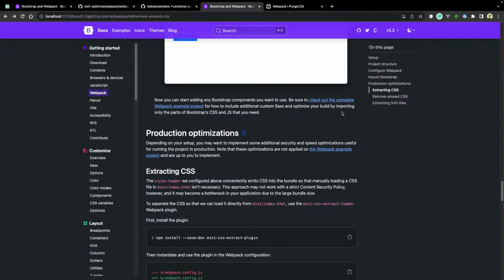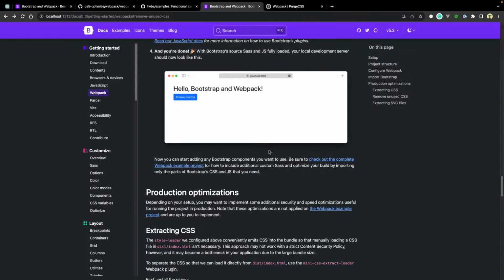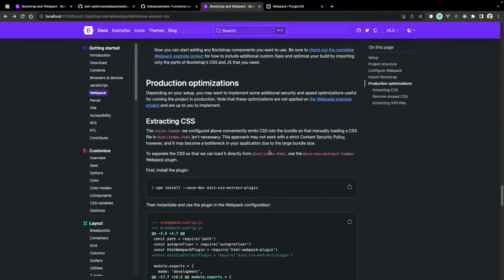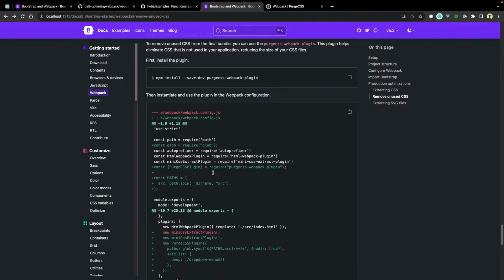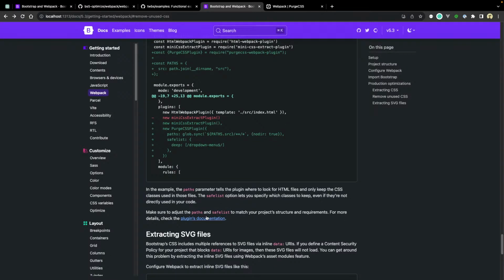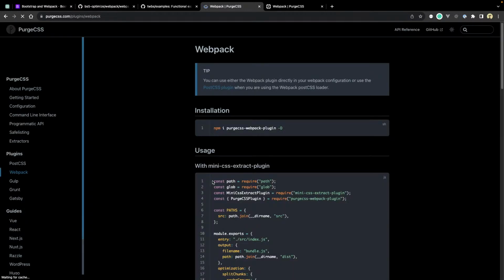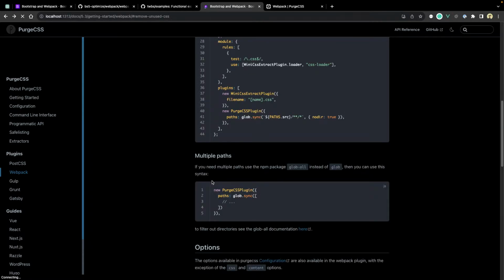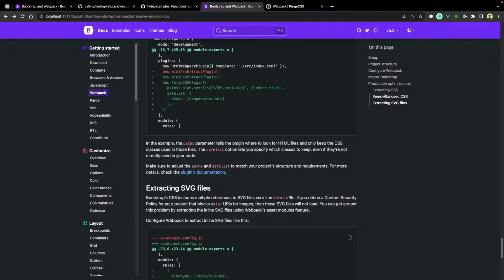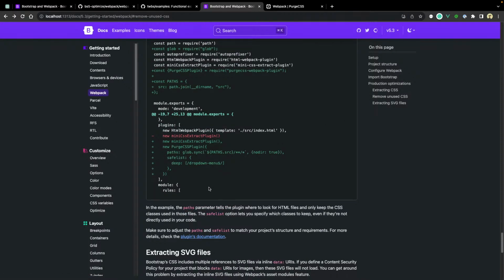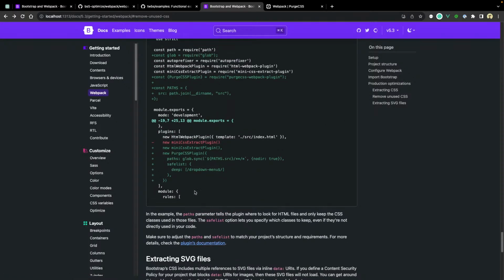And I think I'm going to conclude this PR now, the pull request, and let's click on the remove unused CSS. Okay, this is redirecting to the PurgeCSS plugin for Webpack. Okay, interesting. This one looks good.